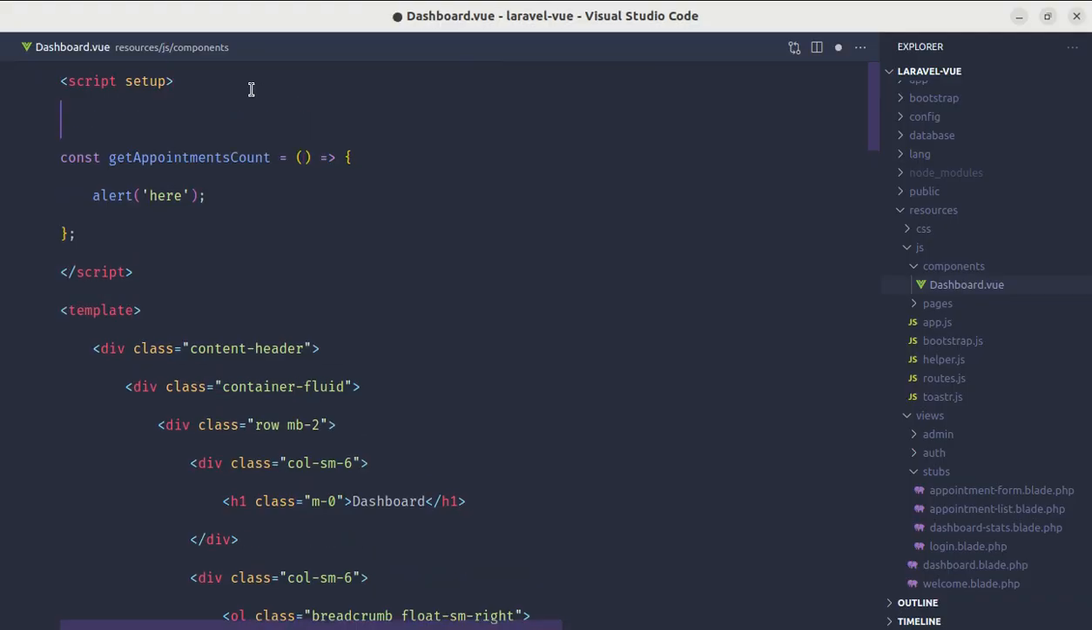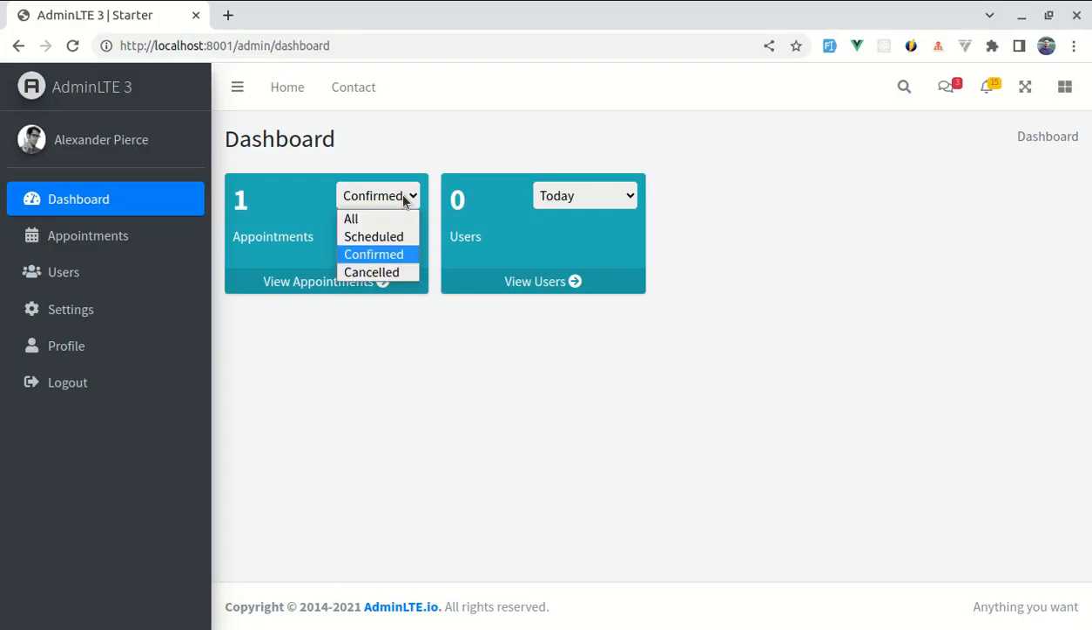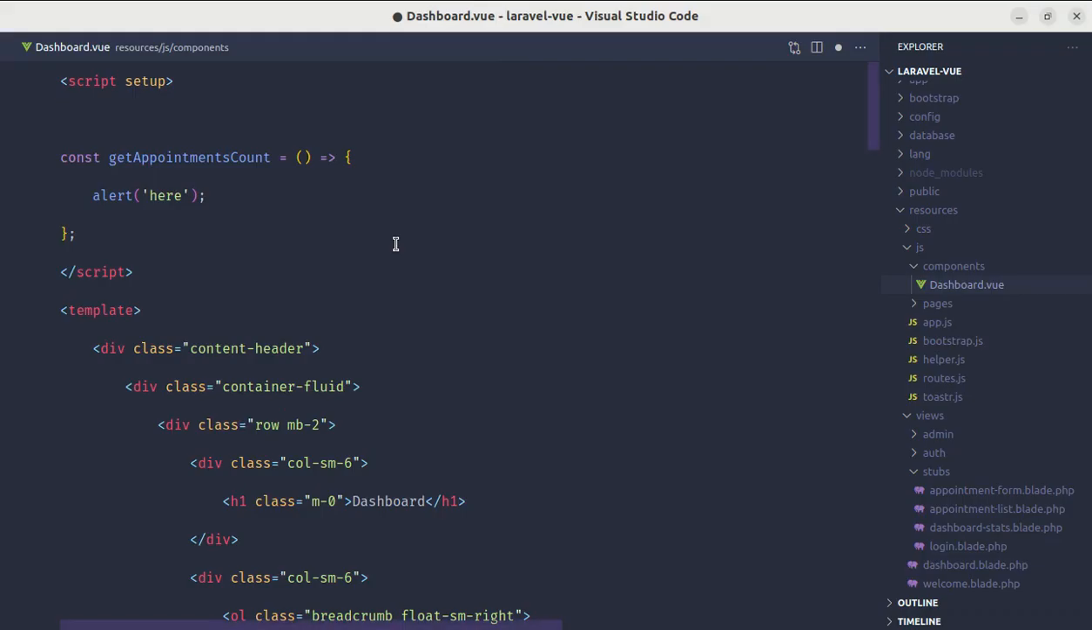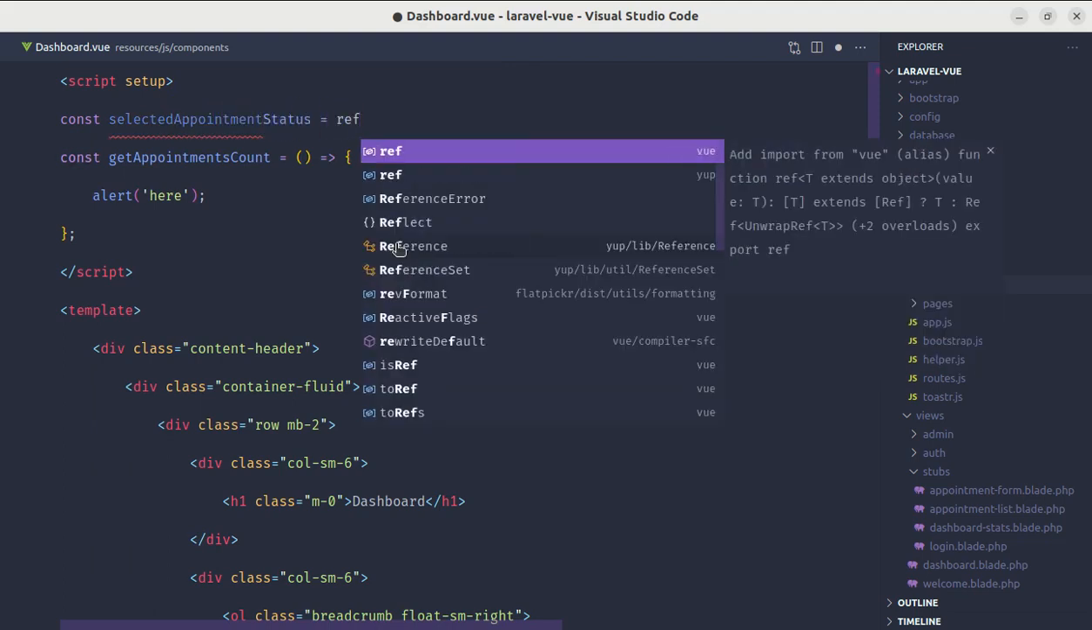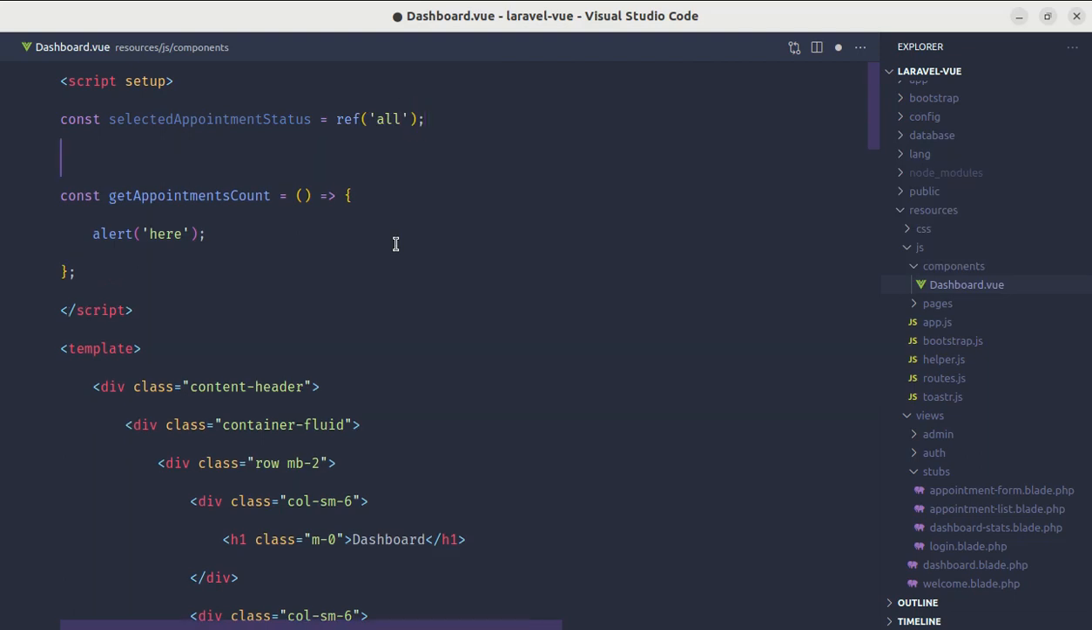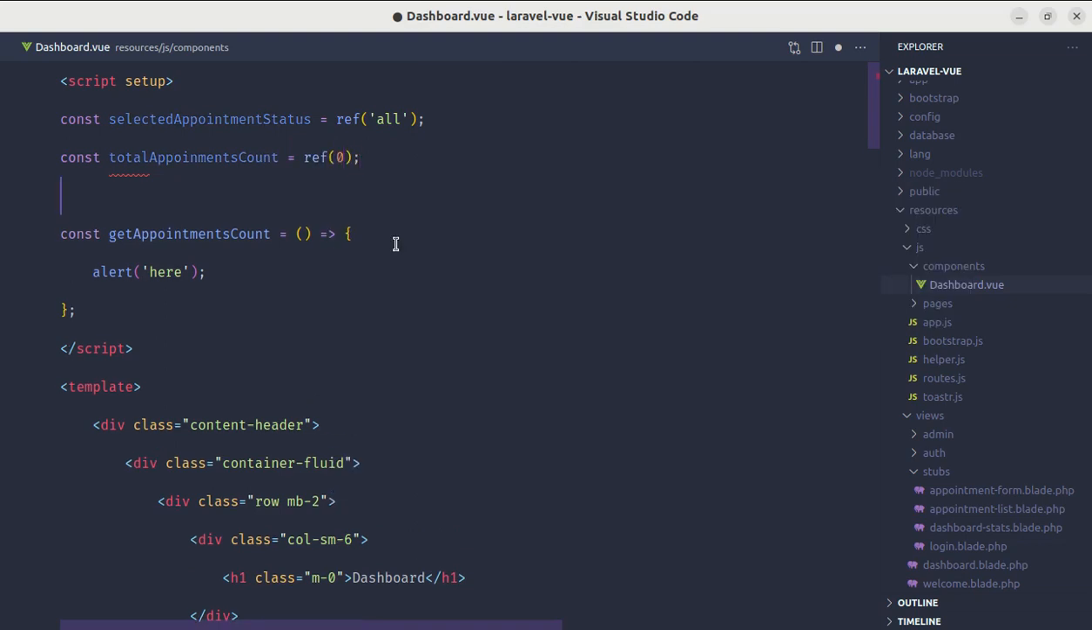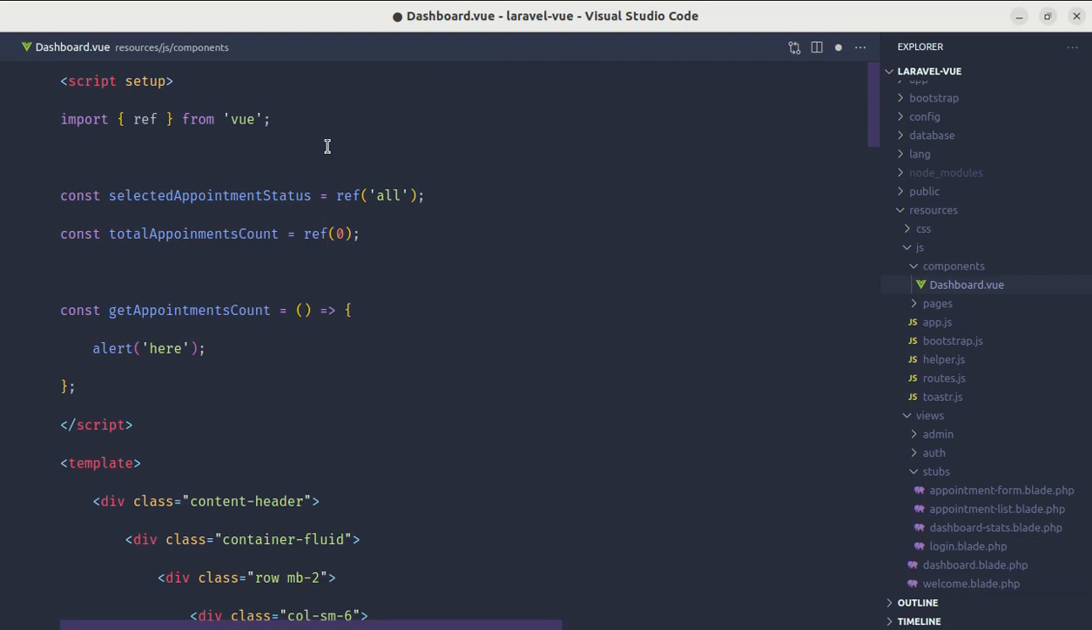And over here let's define 2 more states, one for the selected appointment status, the status that we have selected over here, and another one for the total appointments count. So let's define those 2 states: selectedAppointmentStatus, and by default let's set this to all, and another state, totalAppointmentsCount, and by default let's set this to 0. We need to import ref from vue. Okay, now we can use those.